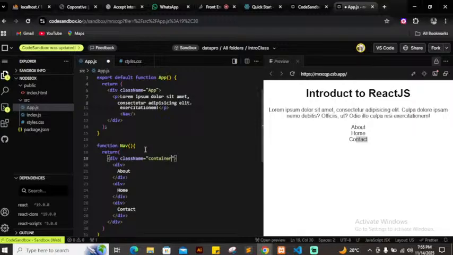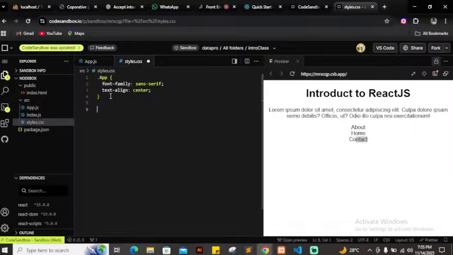Remember, you should be familiar with all of this because you did HTML and CSS very well. So it means I have to go inside here and style my container class. The first thing I want to do is set the display to be flex.